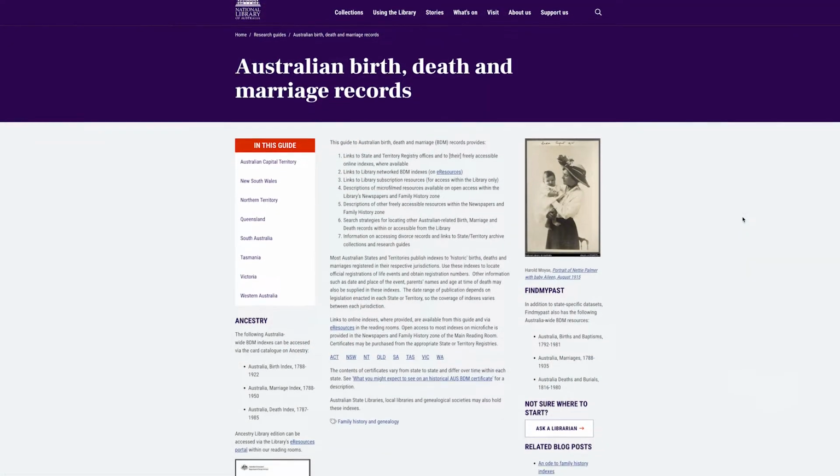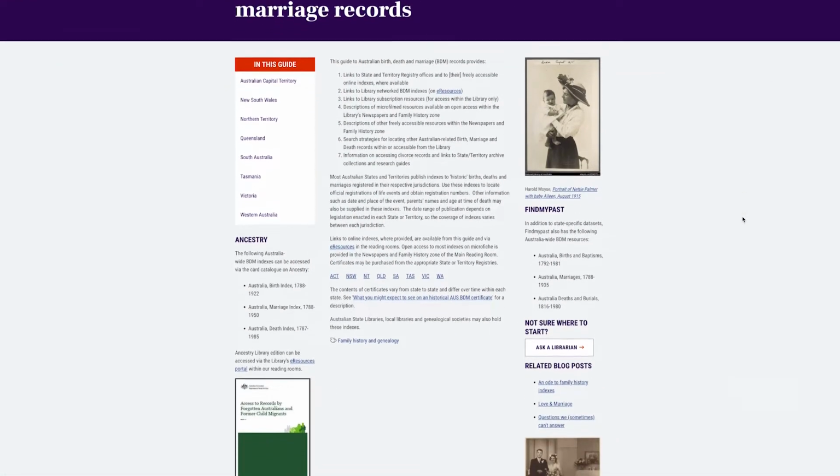Certificates can be purchased from the relevant state or territory birth, deaths and marriage registry office. Search online to find websites. The National Library and state libraries hold historical birth, death and marriage indexes. Check out our Australian Birth, Deaths and Marriage Research Guide for more information.